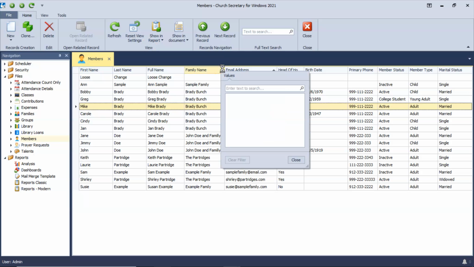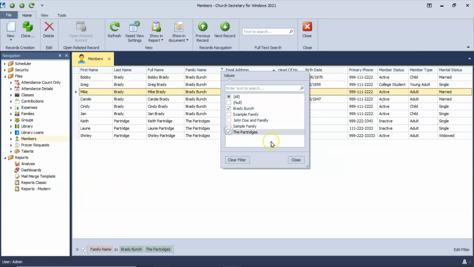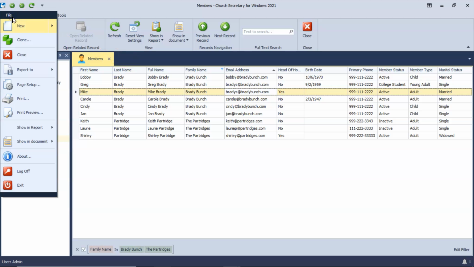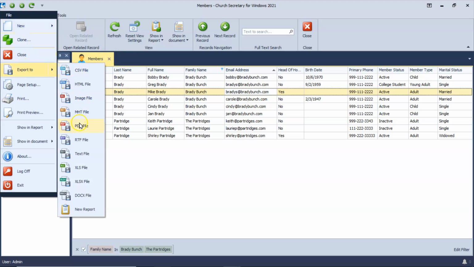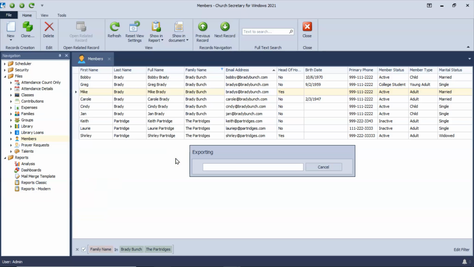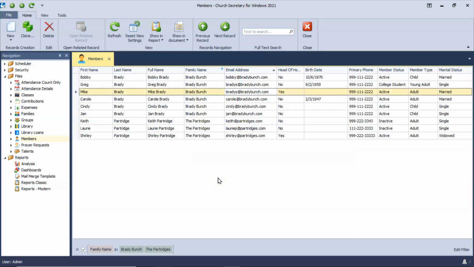For example, family name. If we just check the Partridges and the Brady Bunch, these are two families that I grew up seeing on TV. So now we've filtered it, and down here is the filter for the family name equals in the list, Brady Bunch and the Partridges. So now I've added additional fields. If I wanted to export this data, I could choose File, Export to, in any of these file formats. Let's choose Excel. Okay.